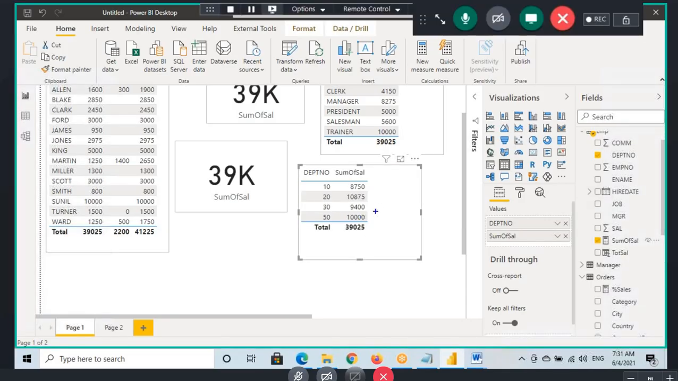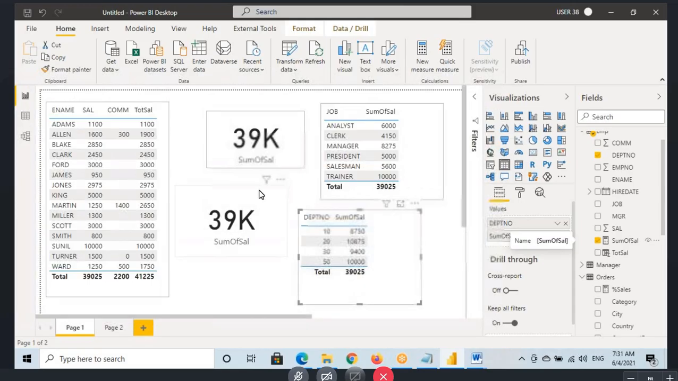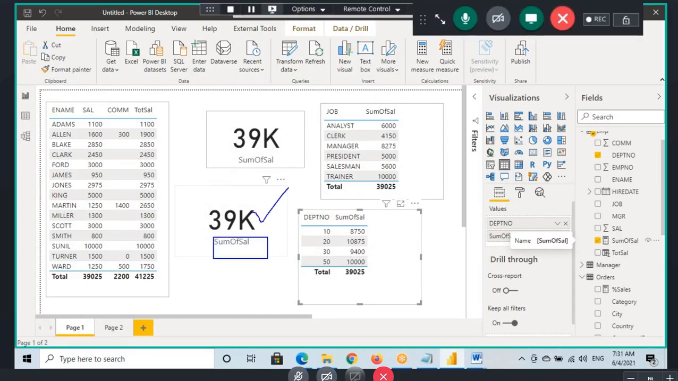Look at this. The same measure we are using in different places. When I use this same measure, it is giving a different value. When I use this measure here, it is giving a different value. What it will do now, this measure will filter the department number 10, and for the department number 10, it will give the sum of salary.